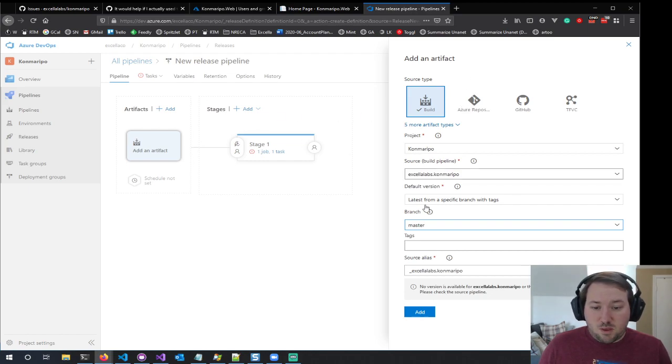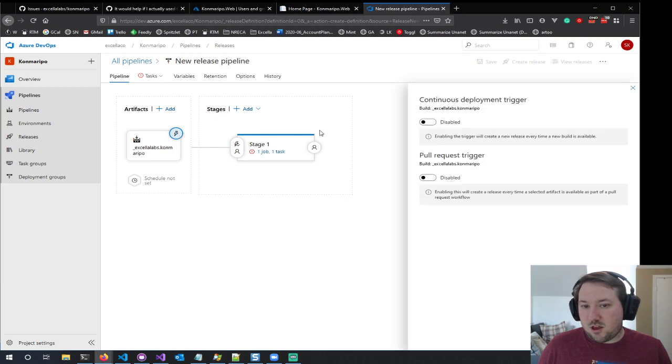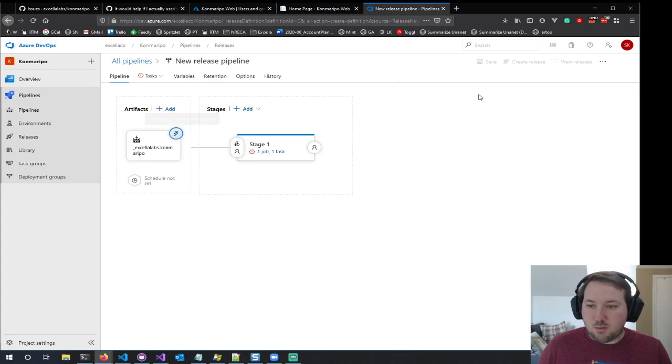So whenever a build finishes successfully from the master branch, it's going to create a release, which is what we want here. All right, I'm not going to worry about tags. I'm not using git tags in this case. We're just worried about the branch that it's coming from. So that looks great. So I'm going to go ahead and add, and now once that happens, we see there's a continuous deployment trigger. Right now it's disabled. We'll give it one manual test, and then we'll enable that afterwards.